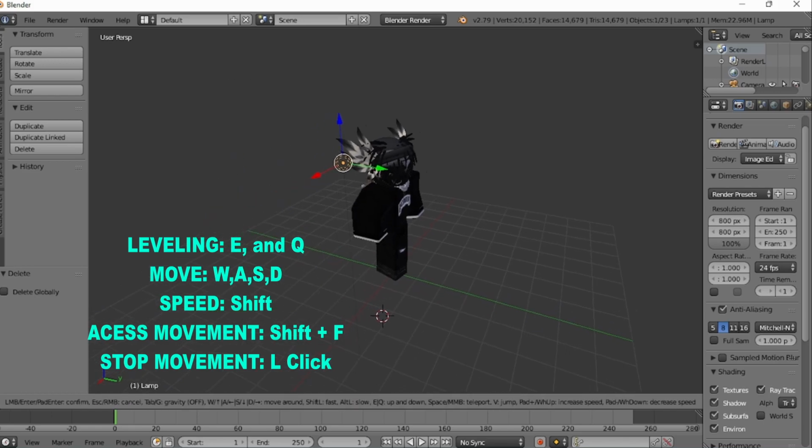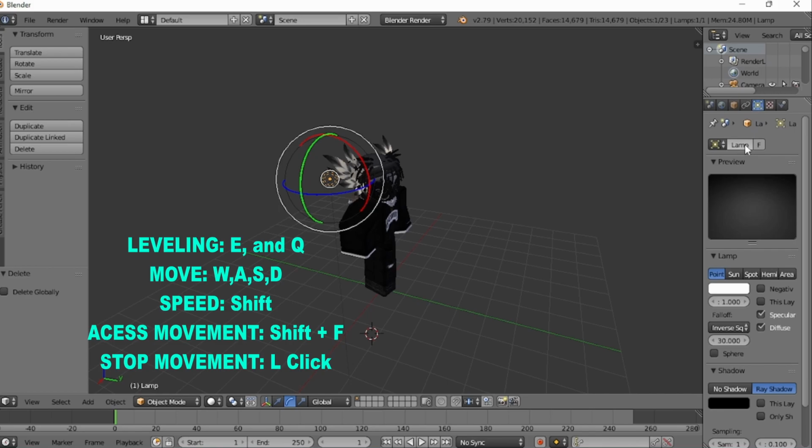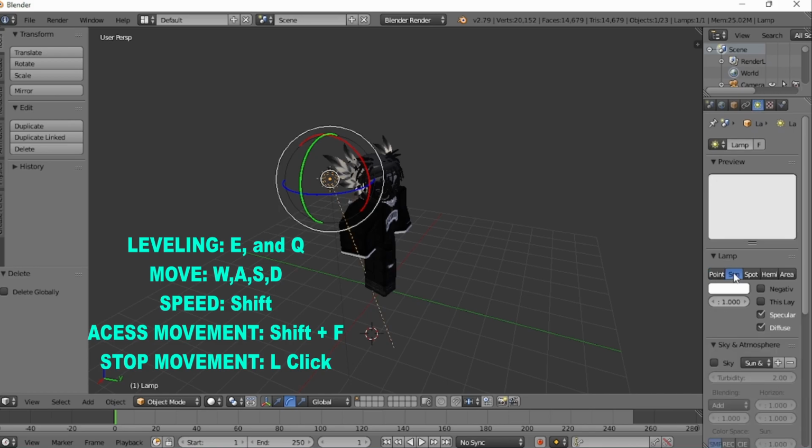Okay, so now turn this way. Now you want to select this curve, aka rotate, so this orb with the green, red and blue appears. So now you want to scroll down here like you're playing Minecraft or something. You should see a little white dot with a yellow glow around it and little arrows in the corners. Select this. This is your lamp. You want to select sun.